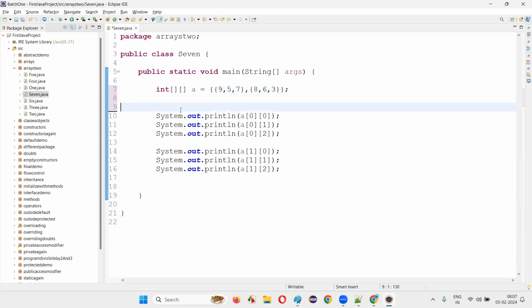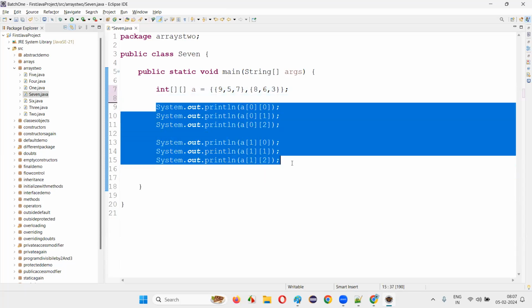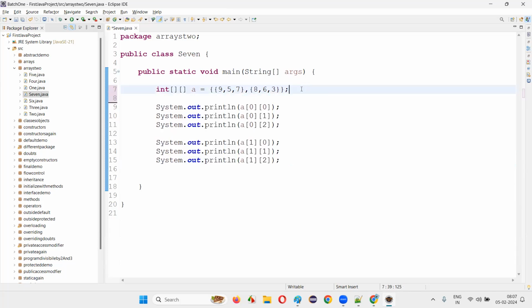This is the same as whatever I have done. Now, here there are 6 statements. Instead of writing like this, I want to simplify this. For that, I have to use what? For accessing, I can use for loop or not.